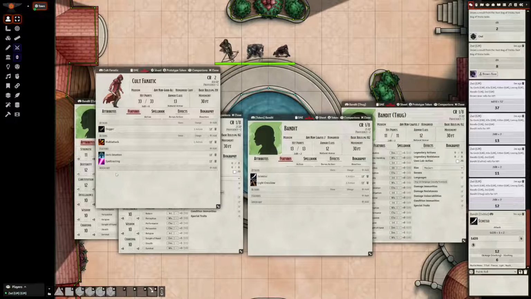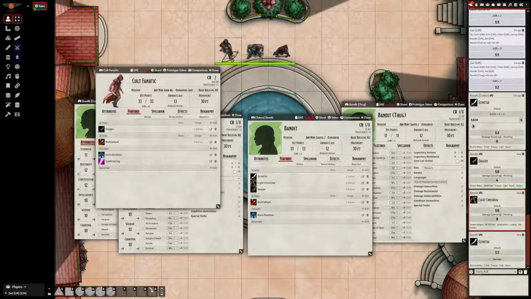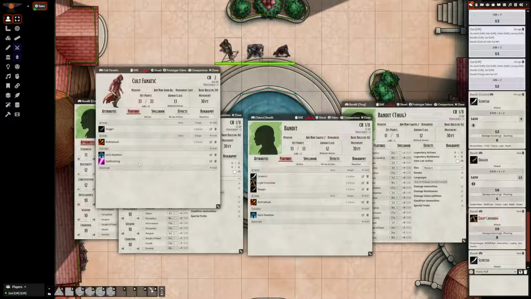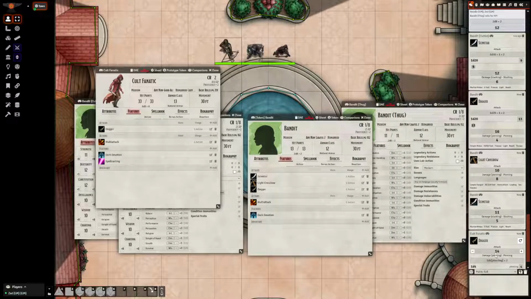So let's say I want to modify this bandit a bit. I can drag this dagger over from the Cult Fanatic. It doesn't remove from that sheet, but it does add it here. I can add multi-attack, I can add Dark Devotion. I don't want to add spellcasting because this is just a bandit. And then I can roll these off of the bandit sheet, and it will roll with the bandit's game properties. And I can roll then off of the cultist sheet, and it will roll with the cultist properties.